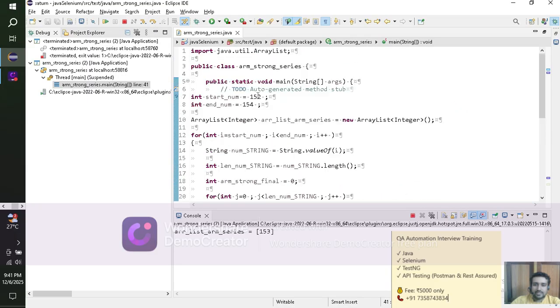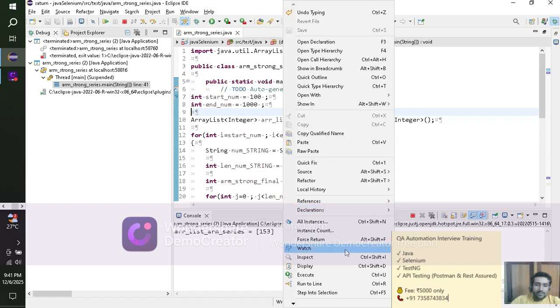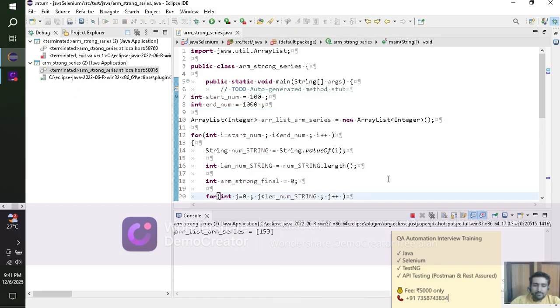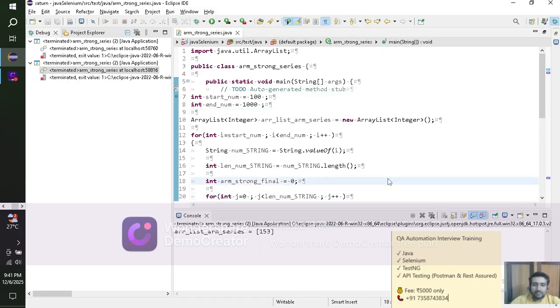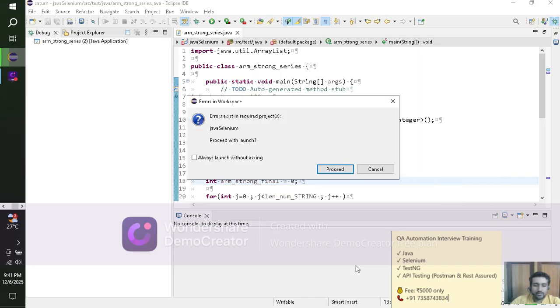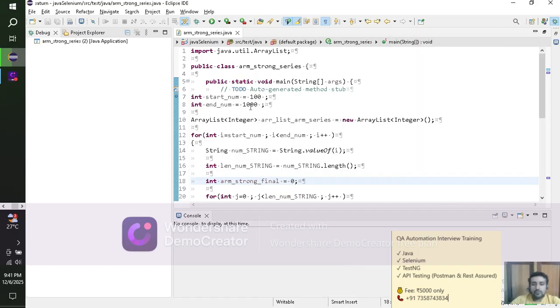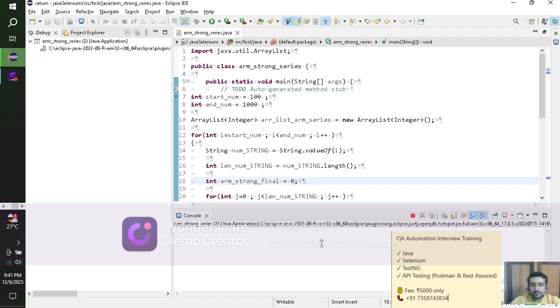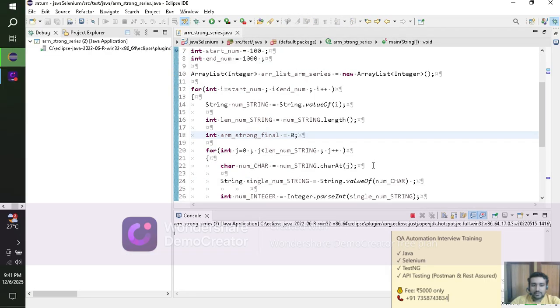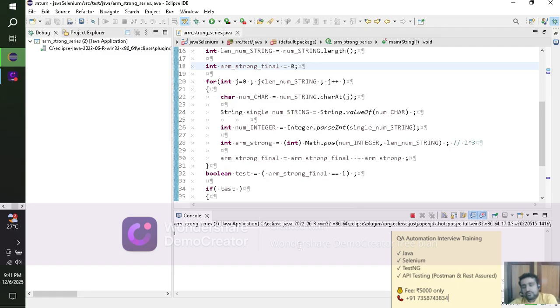Even if you give the range as 100 to 1000, that will also work. But during debugging you need to give values with very minimum length. Then only the number of iterations will be reduced and it will be easy to debug. If you debug from 100 to 1000, it will take you 3 to 4 days to complete the debugging. Okay, step by step I'm telling. It will take a few more seconds to show the output.